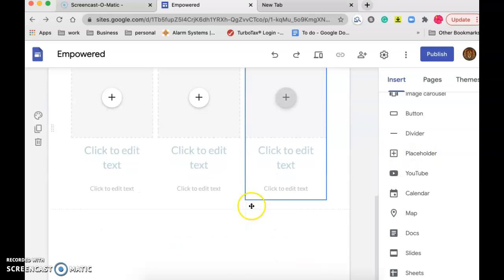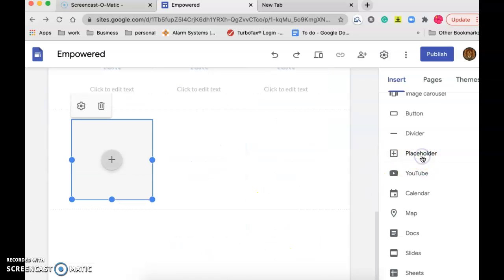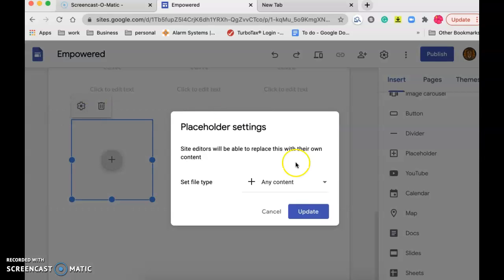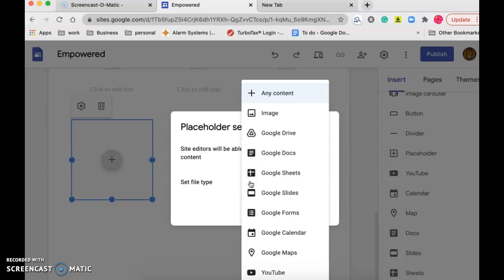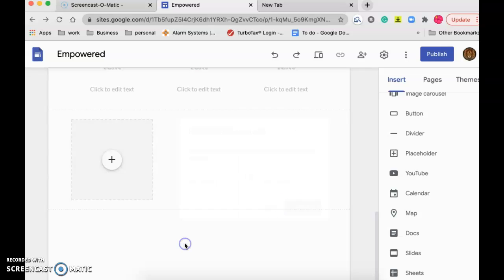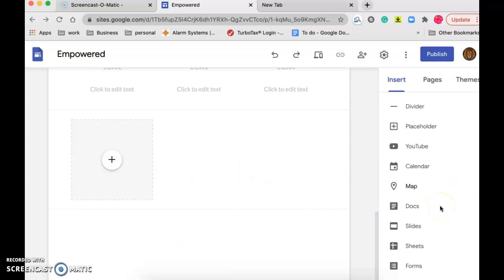A placeholder. So I'm going to come down here and put a placeholder. That just means that you're going to put something there, but you don't know what you're going to put yet. And then you can edit that file as well. You can choose from the content here. You have images, Google Drive, Google Docs, Sheets, Slides, Forms, Calendar, Maps, and YouTube. So it's just one more way to get the same thing that is offered over here on the right side. And here you can see those options are there: YouTube, the calendar, map, docs, so you can pull them right in.